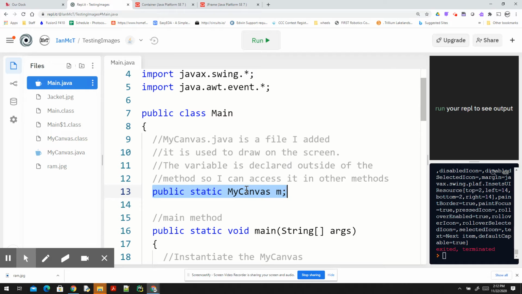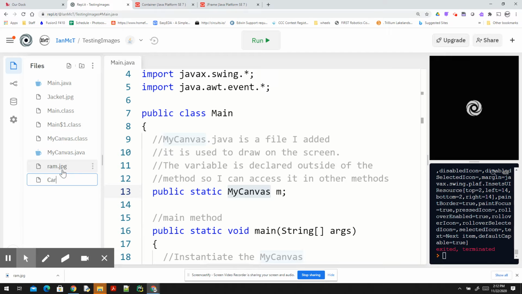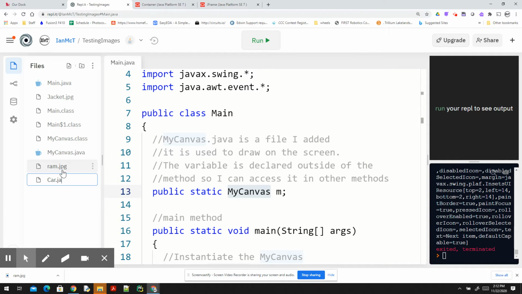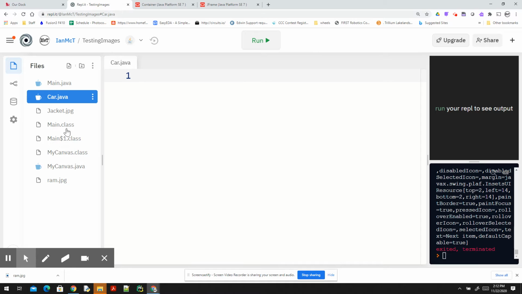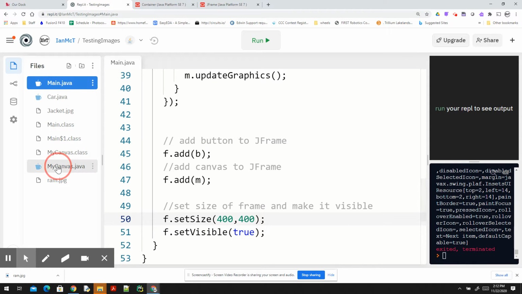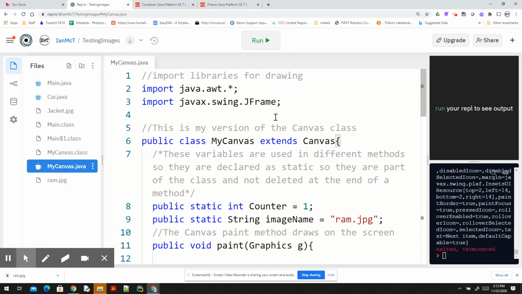This variable, you'll notice it's not inside the main method. It's in the main class, but not in the main method. It's a myCanvas variable, and if you look over in the files, I have created a new file called mycanvas.java. You can just add a new file just like this, and you can call it what you want, car.java, whatever, and when you create code like that, you can then do what I'm doing. So here's my canvas. Let's have a look at it.